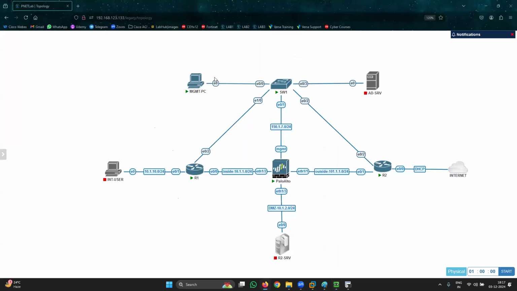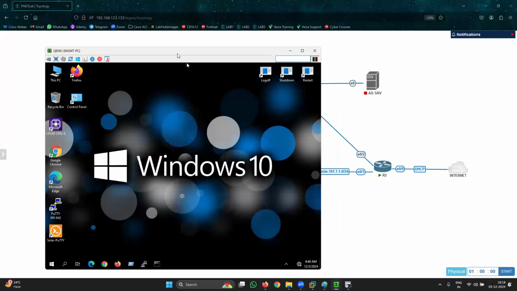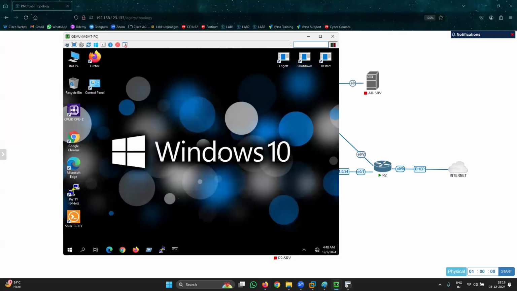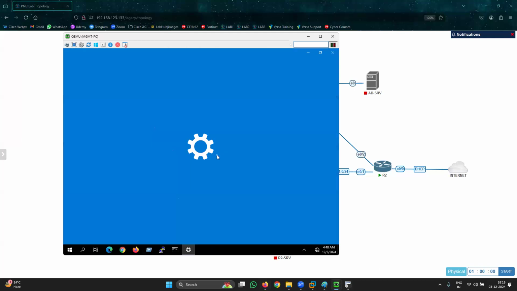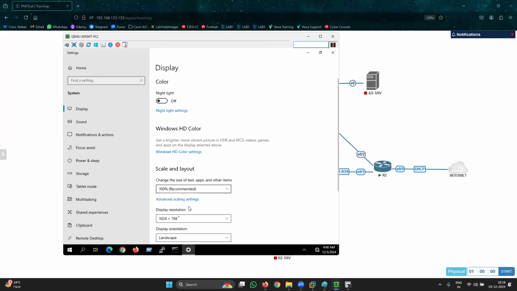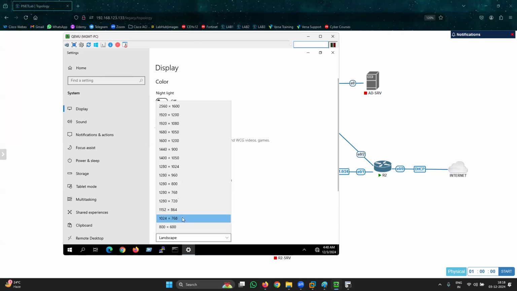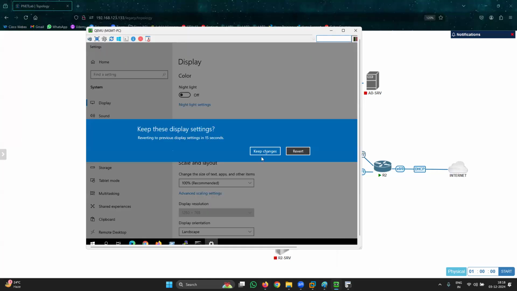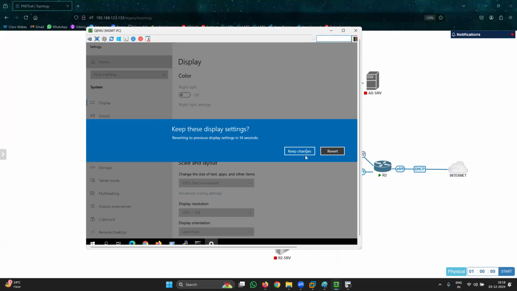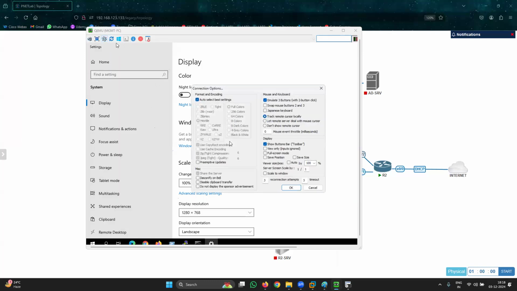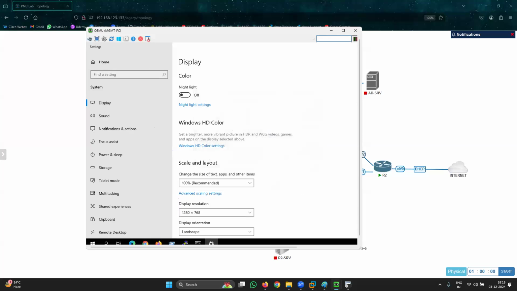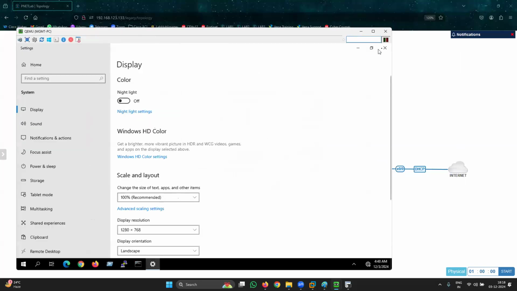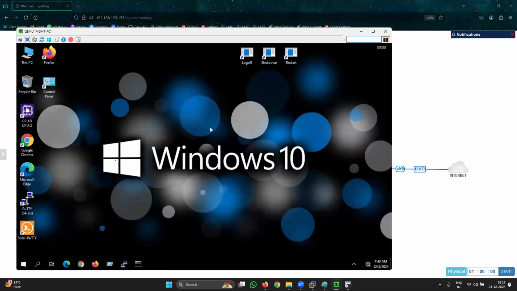So now we can go to the management PC, right? This is your management PC. Do one thing for this management PC. Let me change the resolution, the screen resolution, for a better view of the GUI. This is good. Keep changes and let's increase the size of this window. Okay, now it is better, right?